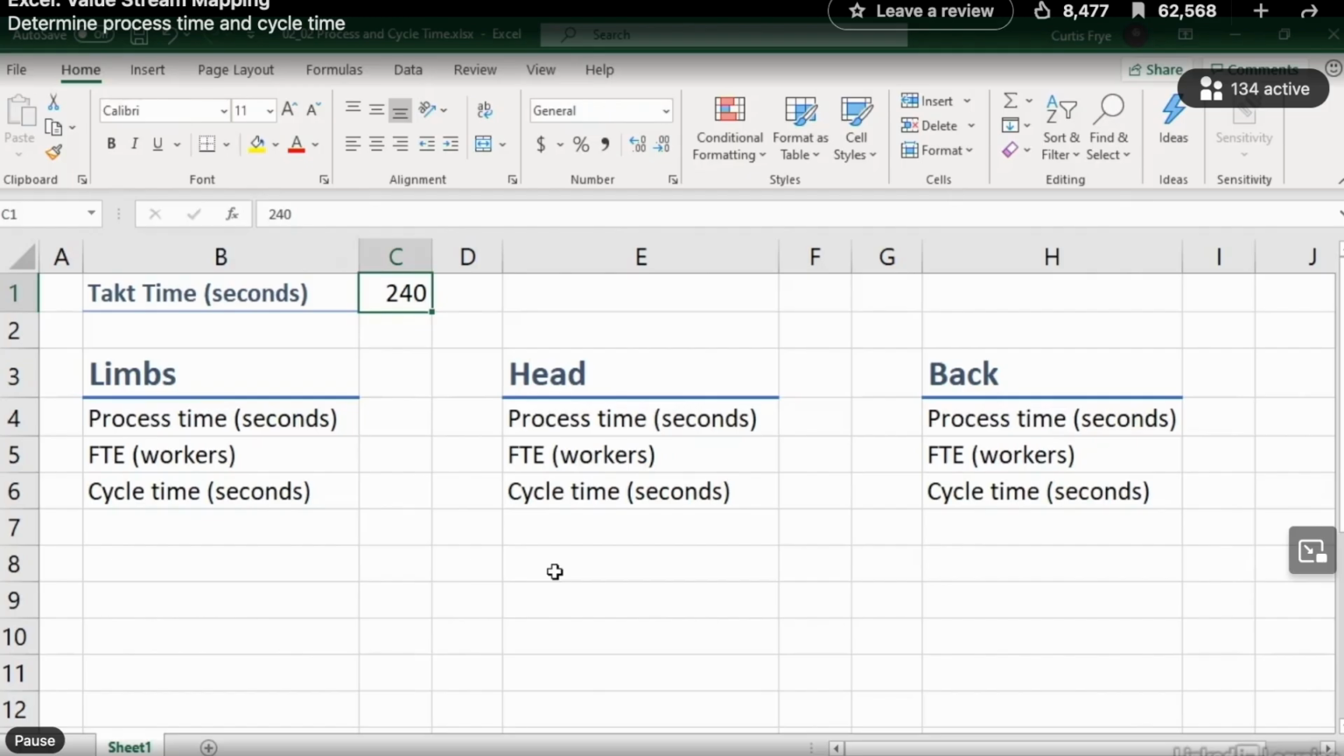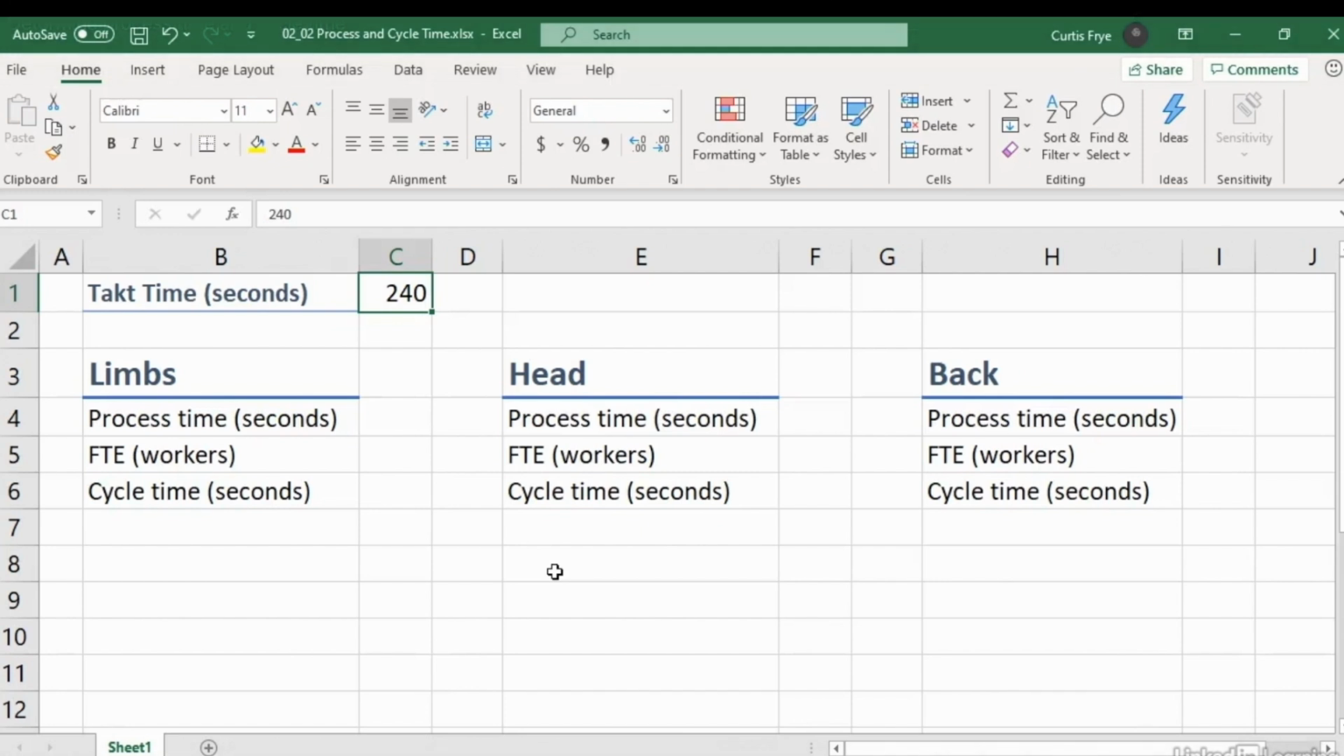Work processes are broken down into one or more discrete steps. If Red 30 Tech's workers are assembling cat robots for sale, you could define tasks such as attaching the four limbs, the head, and also putting on the back.